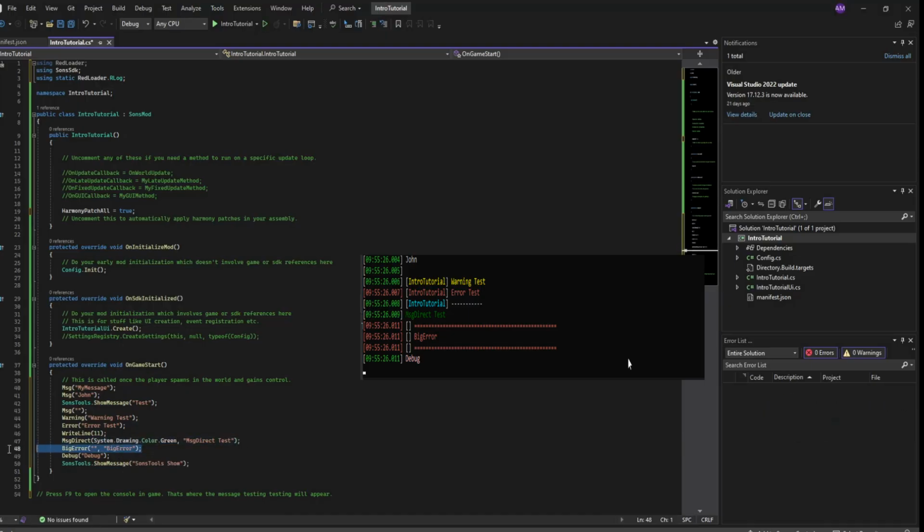BigError shows some red text in the RedLoader console with two dashed lines next to it. Makes it easier to see the normal error messages. Debug is functionally very similar to message. I would just use message most of the time.